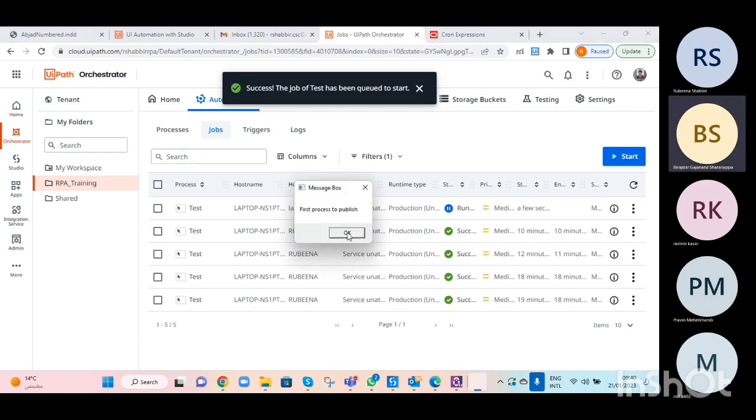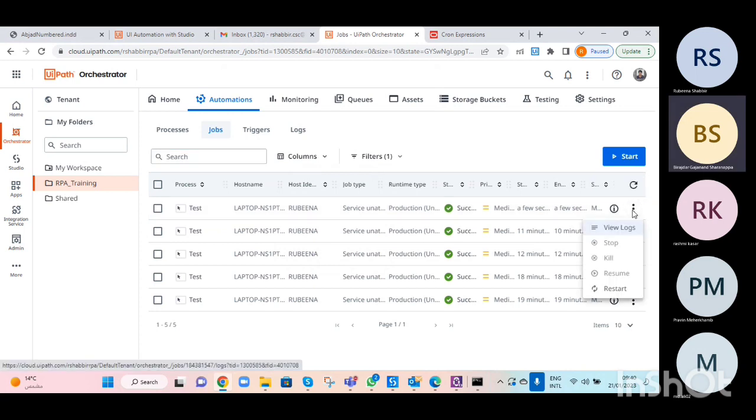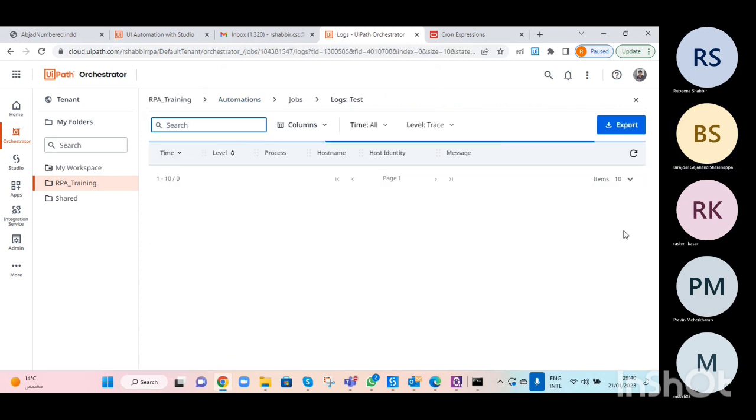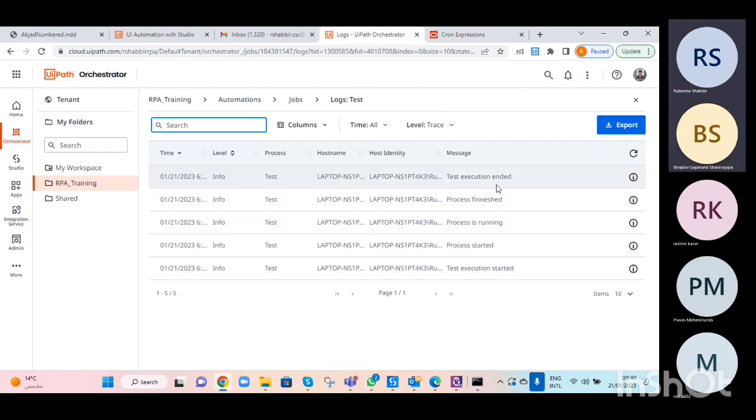Click OK. Now just click on the three dots. I wanted to show you the logs. View logs. Now you can see all our logs are coming there.